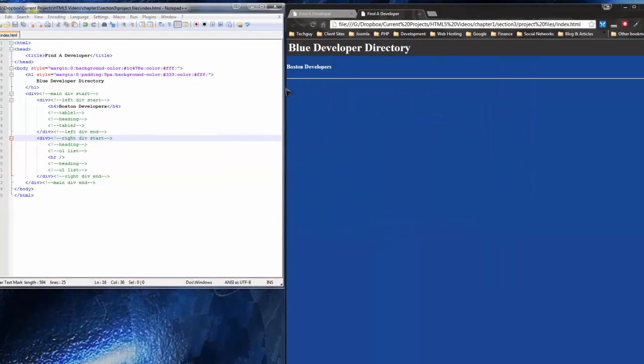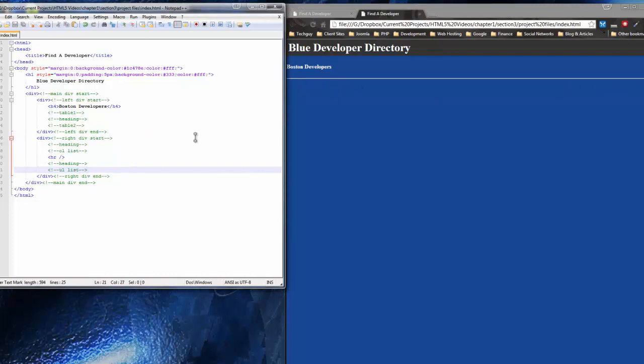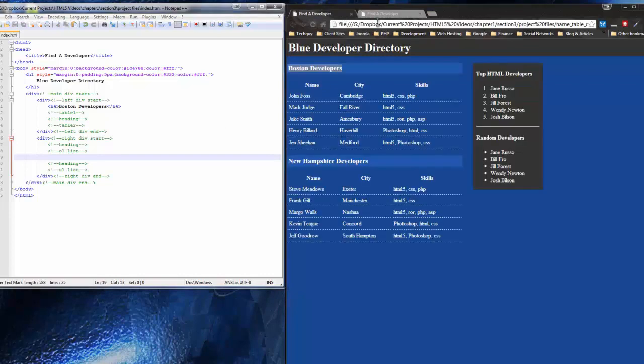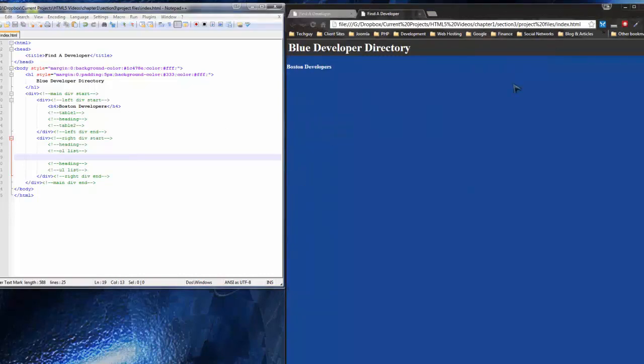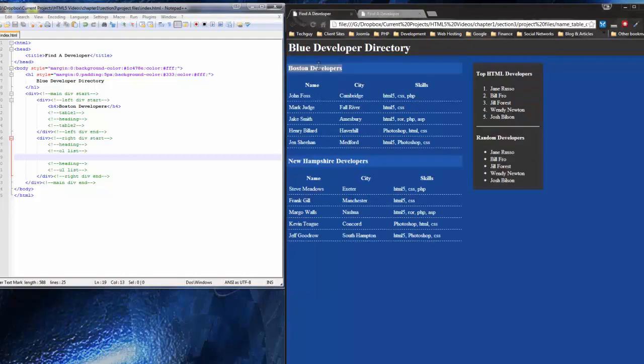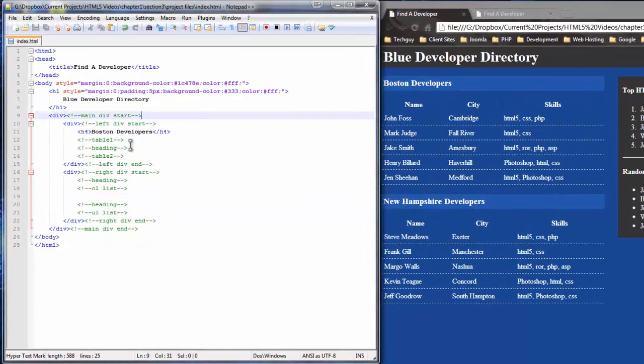Reload. Actually, you know what? See this line? This HR is going to get in the way until we actually do some styling, so I'm going to remove it. Save. Alright. So, I'm going to work on the new document, but I'm going to use the finished document as a reference. So now, you know what? Let's add both headings. So this will be New Hampshire Developers.